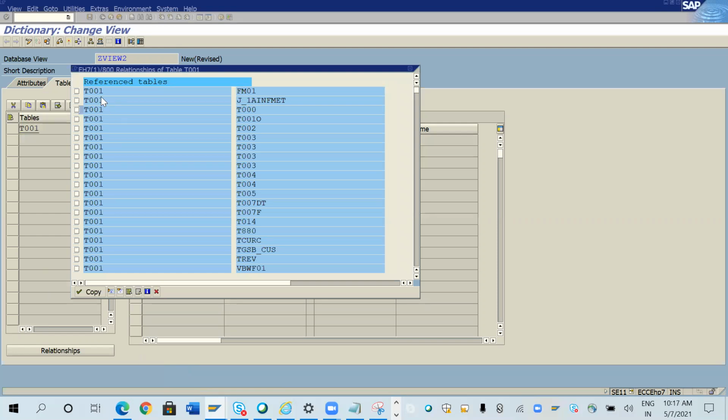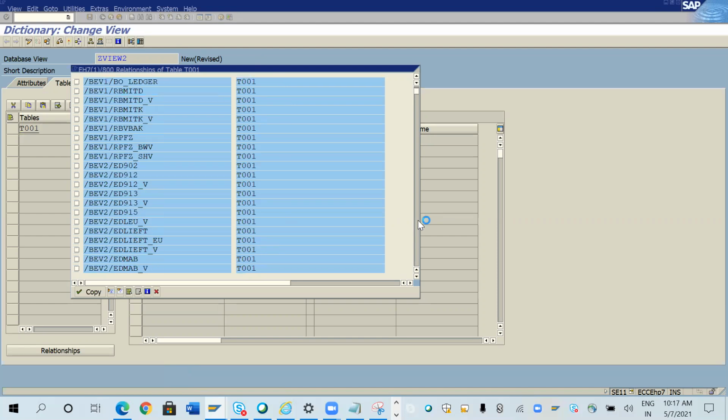Here, if you observe, on our left hand side we have T001, right? The right hand side tables are the tables that this T001 can be combined with. Here, if you observe, it is showing so many combinations. Whatever table we want to join, basically we can join our T001 with all these different tables. So we want to join this with KNB1.